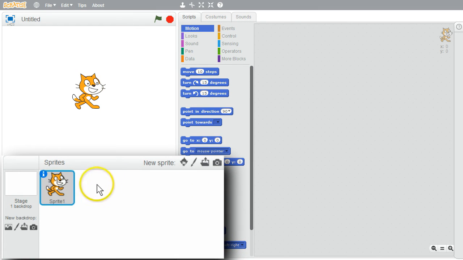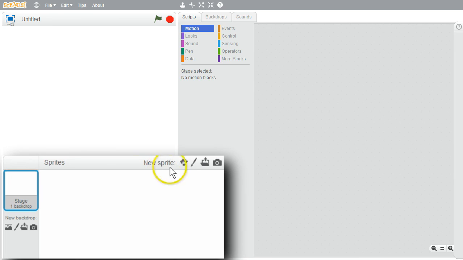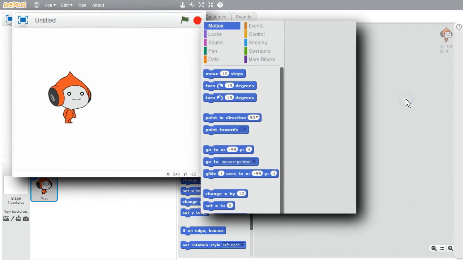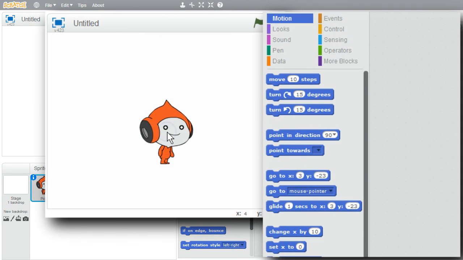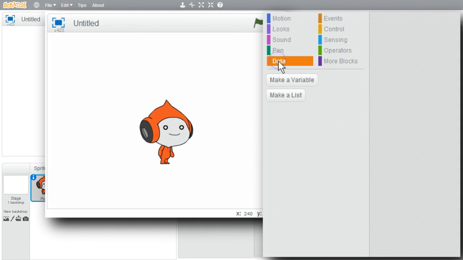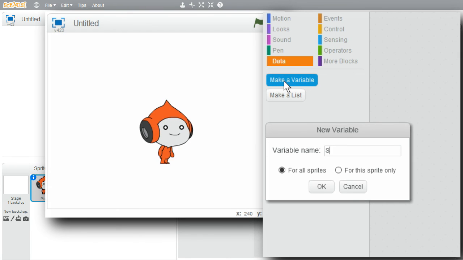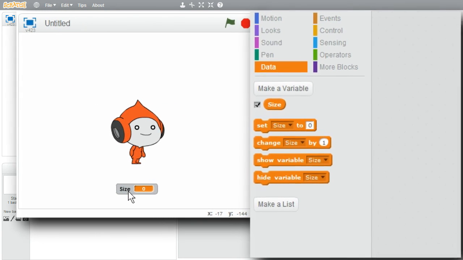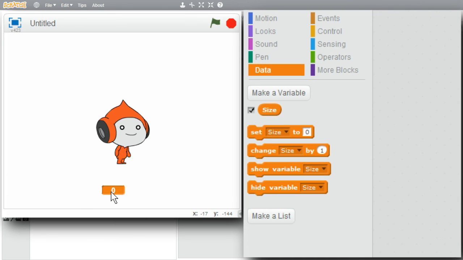I'll get rid of the cat sprite and get the pico sprite. Delete. New sprite. Fantasy. Pico. Move pico to the center of the stage. I'll need a variable. Data. Make a variable. Call it size. OK. Move the monitor down to the middle of the stage. If I double-click on a monitor, it changes its presentation. Double-click again. The name of the variable is back, and I have the slider value. I can change the value of the variable from 0 to 100.